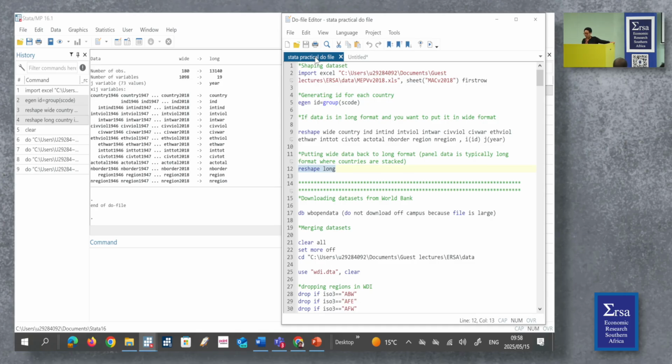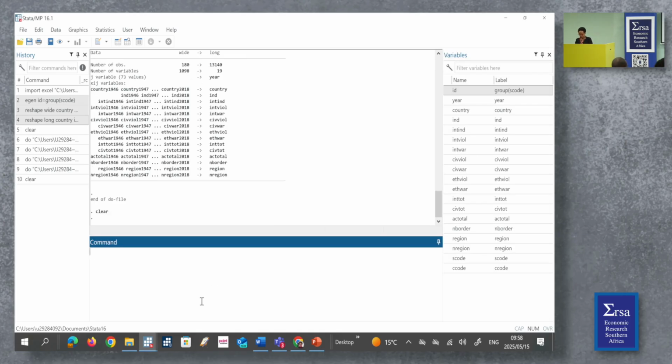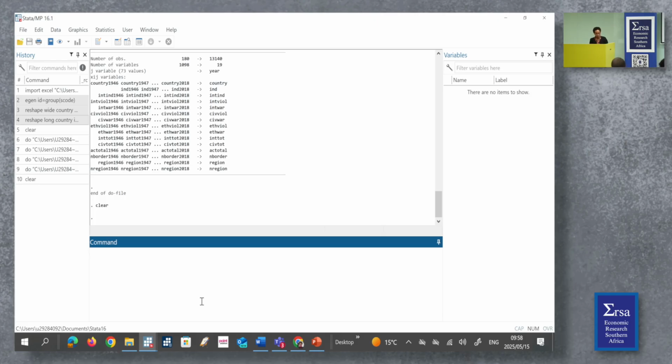Okay, are we done? Okay, so now just say clear, and then you'll see, and then let's look at your data. Yes, if you say reshape long, it will take it back to the format that we had.